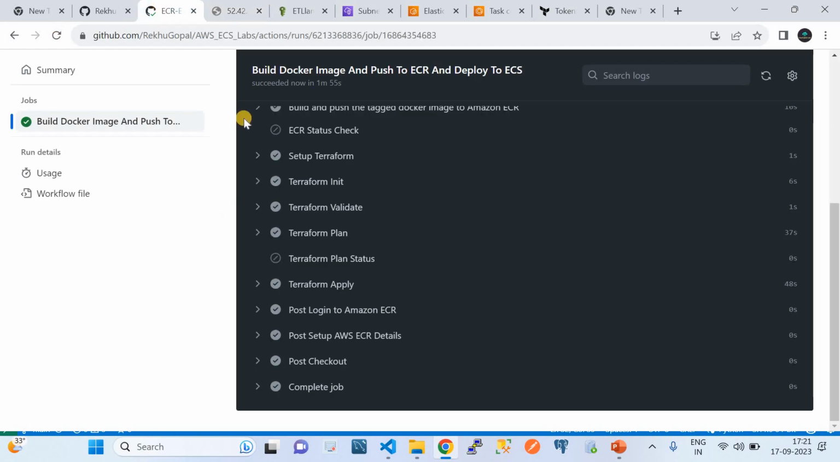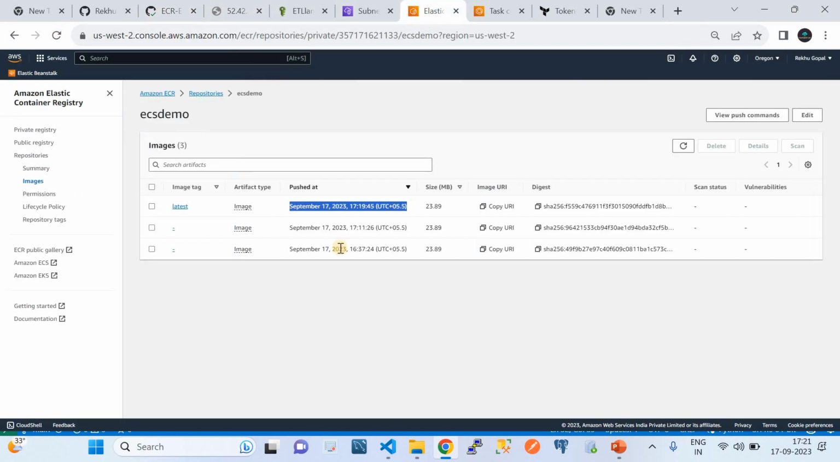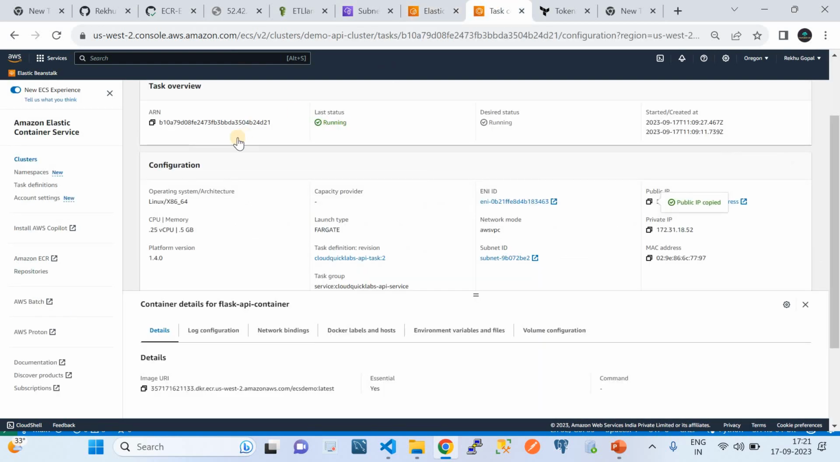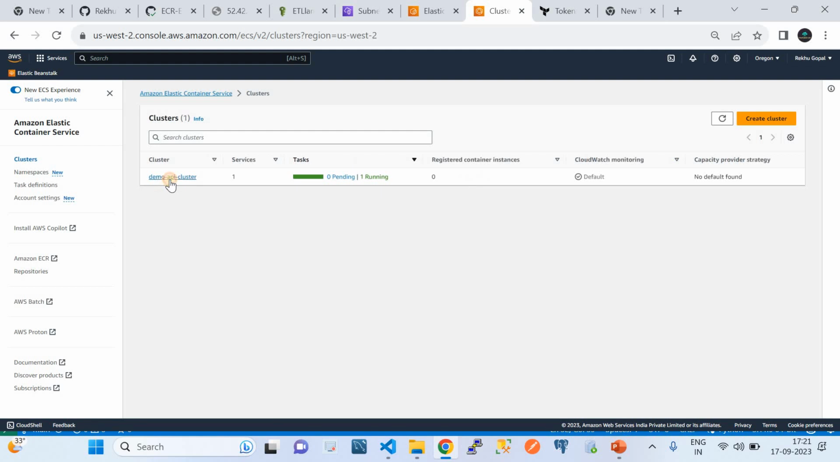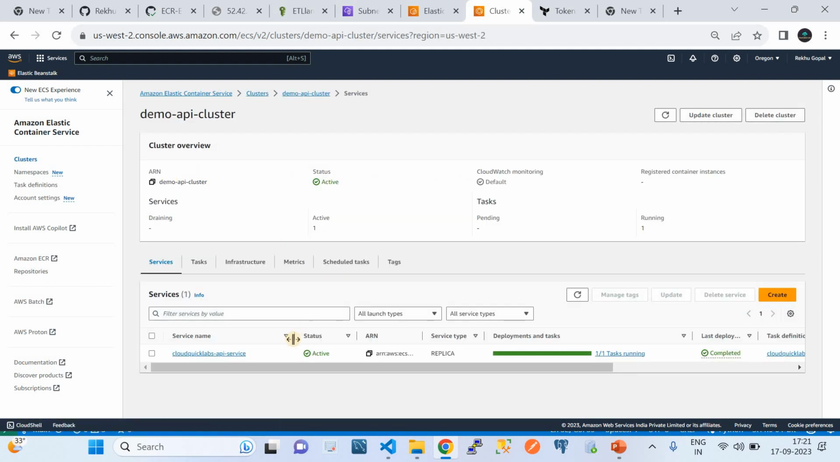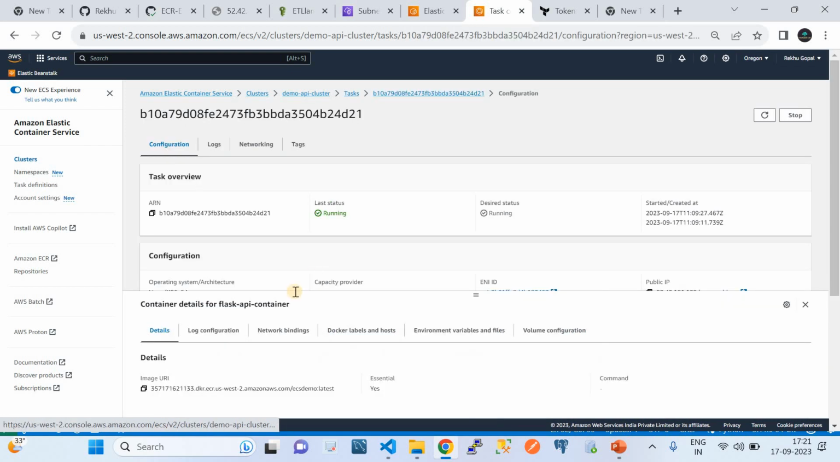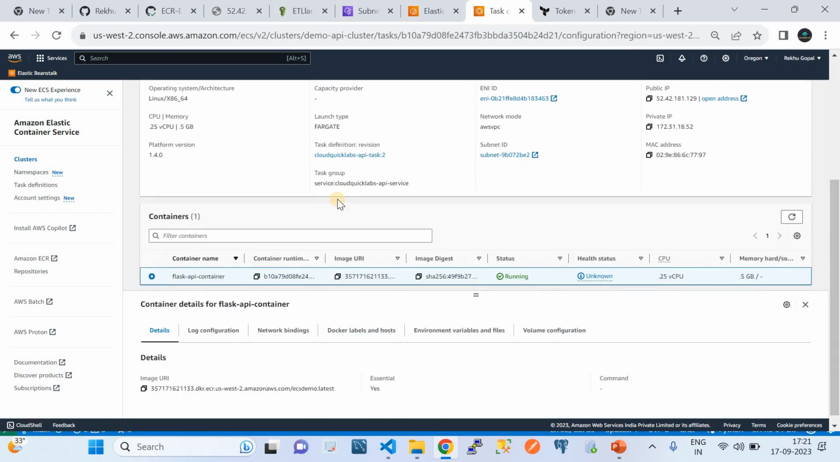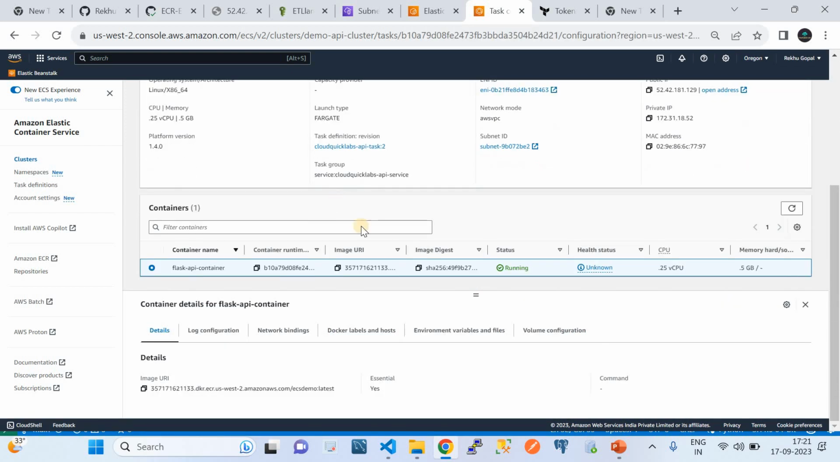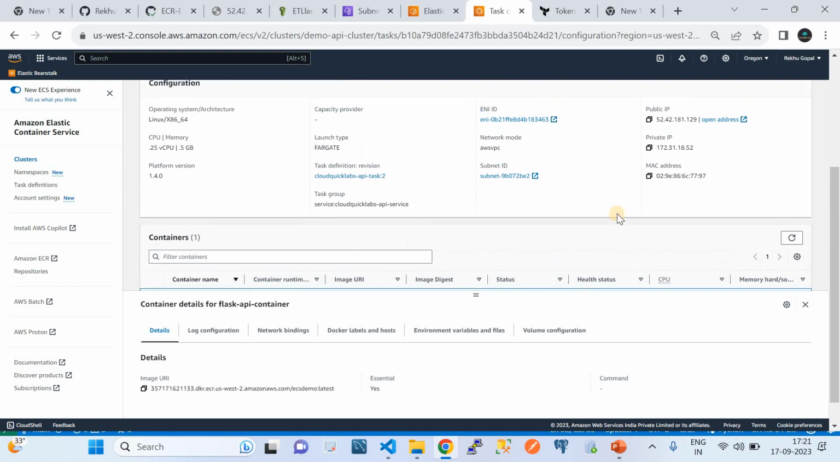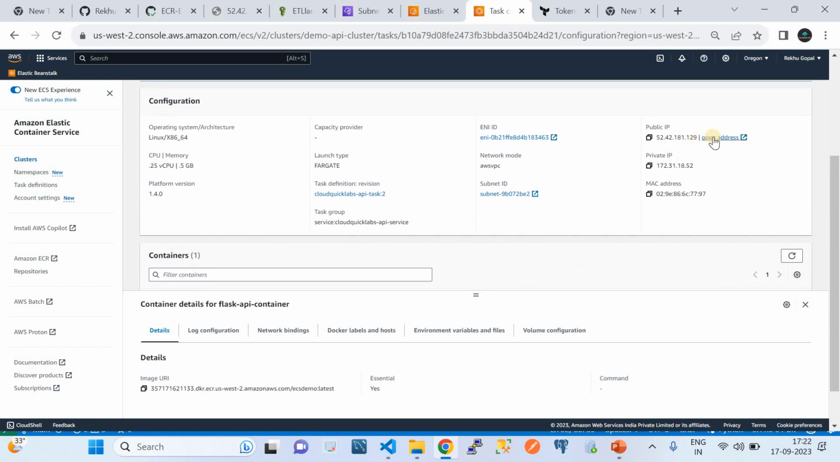Since this is just now deployed, if I go to the ECS, let's see what the mistake is. If I go ahead and see the task, yeah, currently it is in running stage, and this is the IP address. If I open it again, let's open it from there. Okay, let's see if it works.